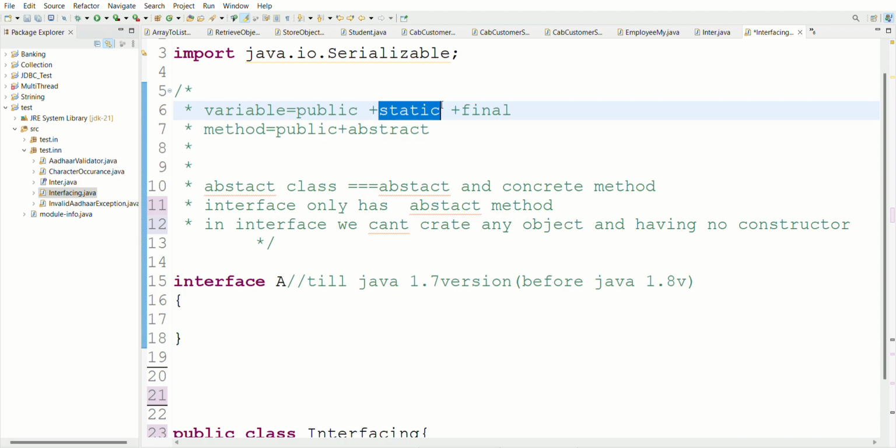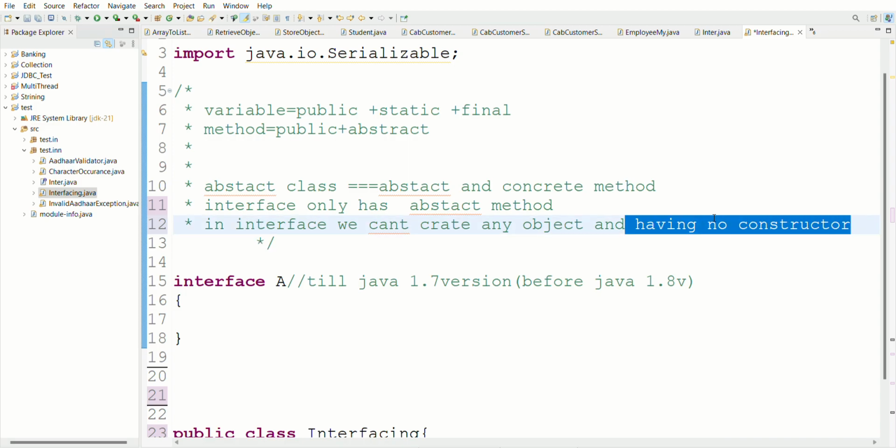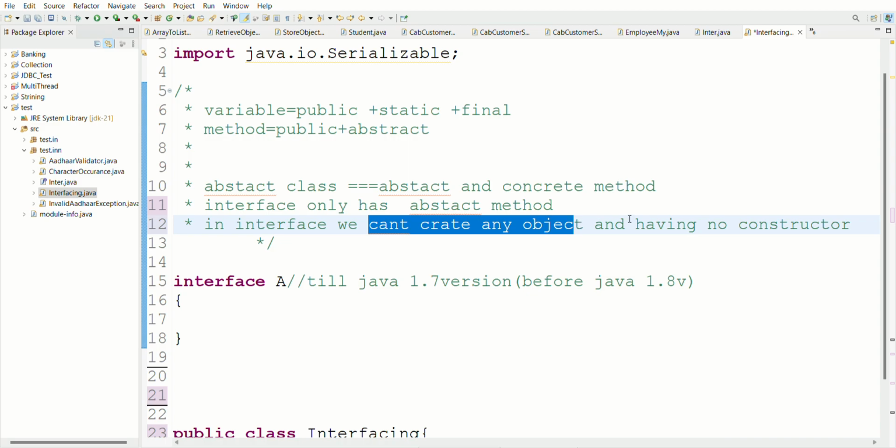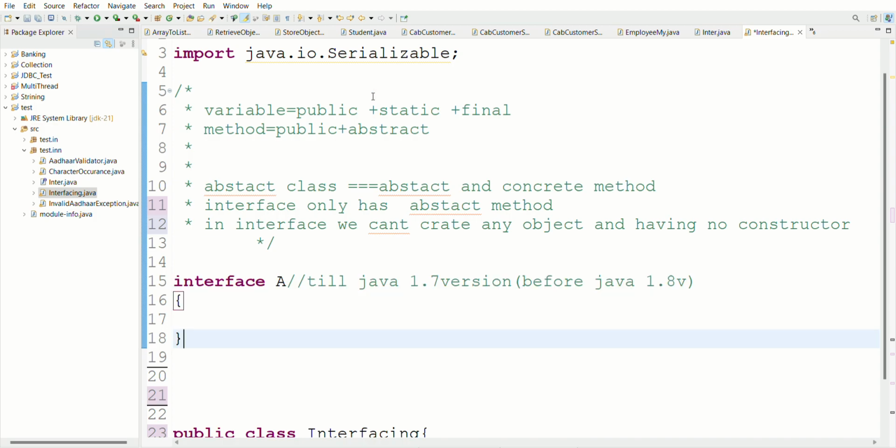That's why the interface variables are by default public static final. Just remember this thing, this is static. Whether I am writing the variable as static or not, it is by default static. That's why I am reminding you once again. In the interface we can't create any object and have no constructor. Then what is the use of an instance variable here? An instance variable is called with the help of an object, and is initialized with the help of a constructor. But there is no feature of object and constructor in the interface. That's why all the variables are by default static.